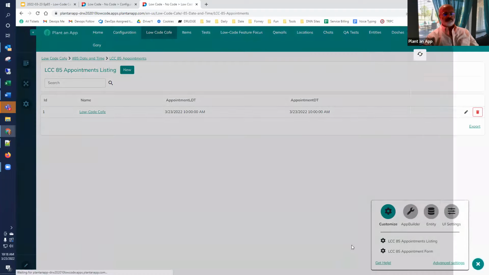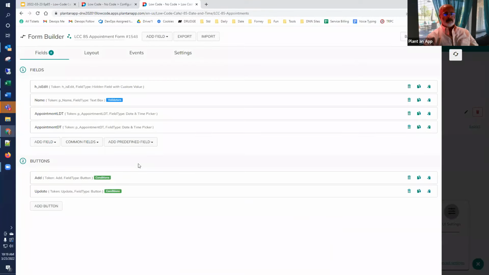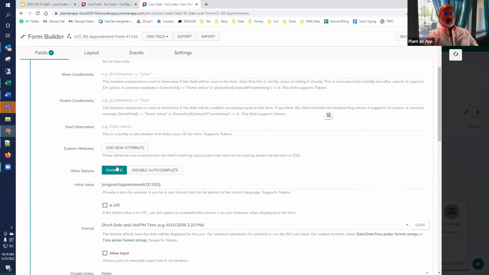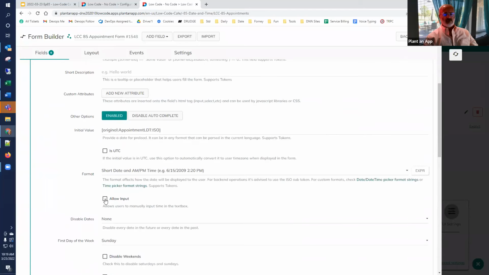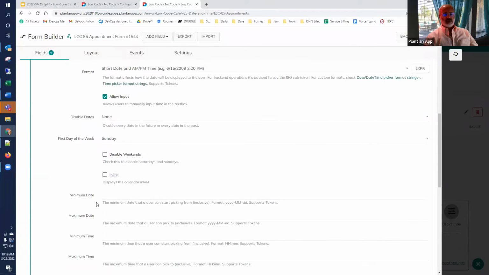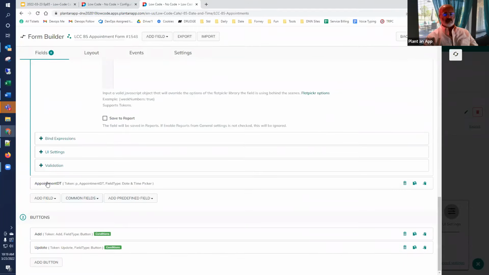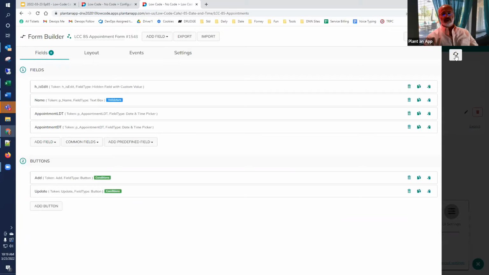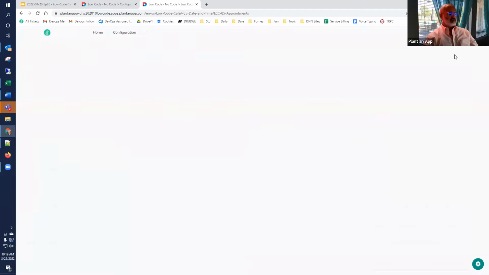If we look at the form, we can see that the field is called a date and time picker, and one of the properties it has is allow input. So we're just going to check allow input, and then we're going to do that same thing with the appointment date and time and allow input. Save. And some of you don't know this button here is kind of the close and refresh. This is close and refresh. So that'll save you one click there.